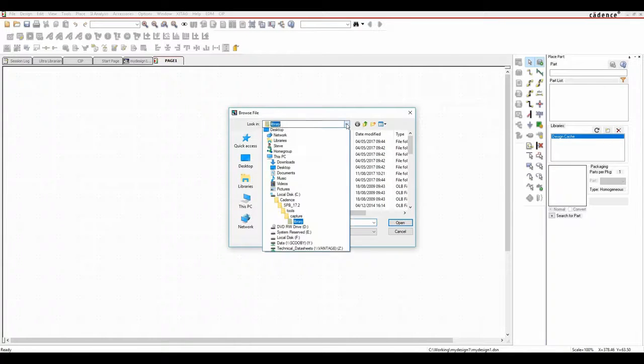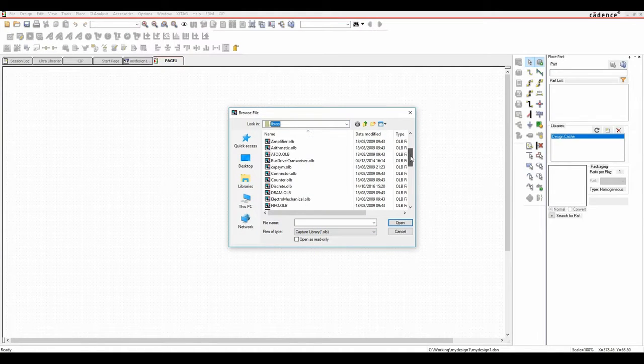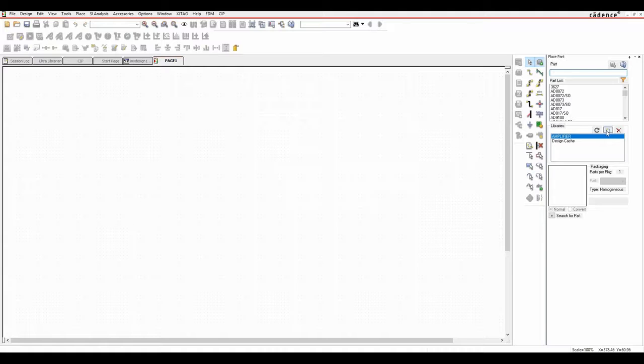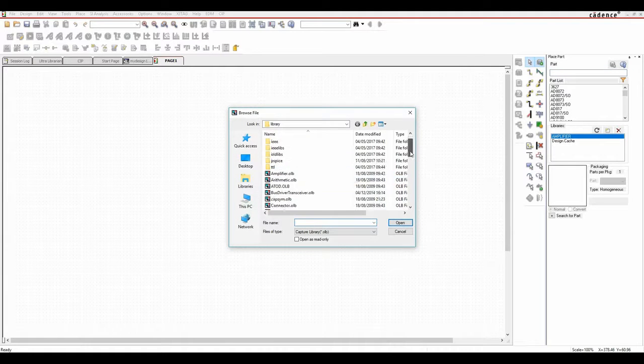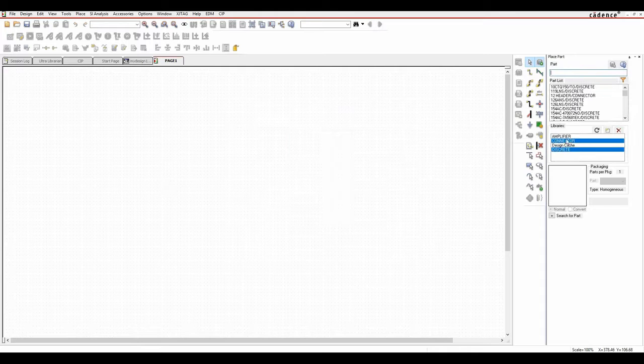Now by default there are some default Cadence libraries that are provided. So if we look under the installation directory, so C:\cadence\SPB172\tools\capture\library folder, you'll see there's some OLB files, and these are some of the default libraries that Cadence give you to start off with. So I'm going to add the amplifier one. I'm also going to add the connector one and the discrete one. And that should be it. So I've now got effectively a group of libraries that I can add here and look for parts.